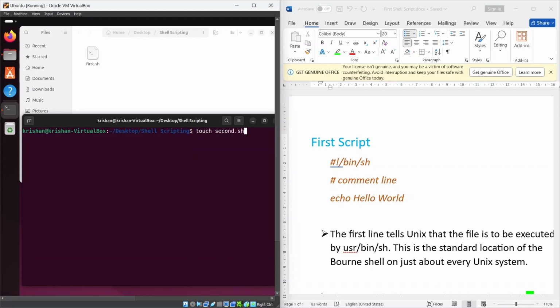This will be our shell file. Now you can see we have this second.sh file. If I list down, you can see we have this file inside this location. Now I am going to open this file. Then we can write some commands, right?